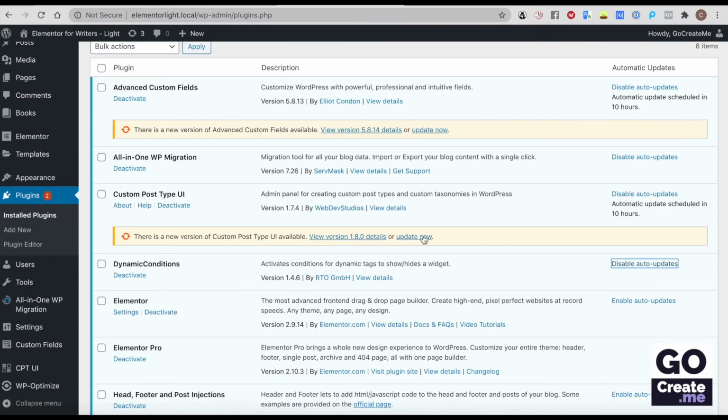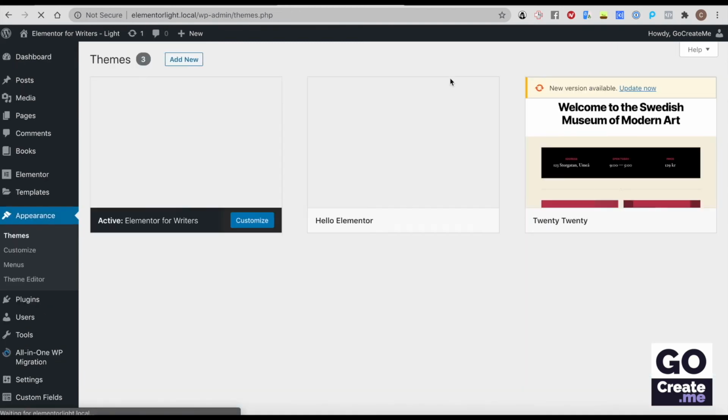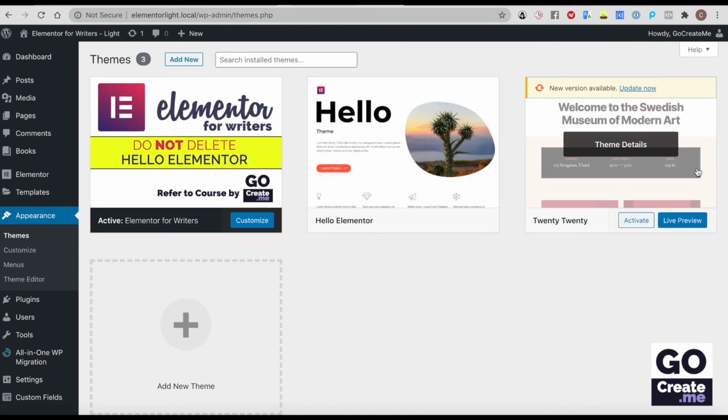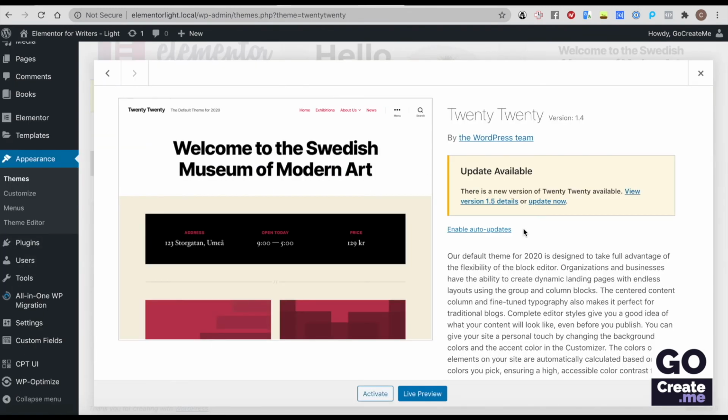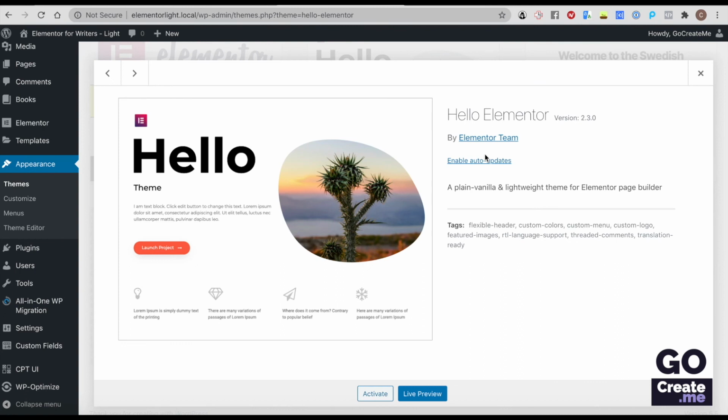You can still update them manually if some of your plugins are currently outdated. You can also go to Appearance, Themes. And then when you click on an individual theme, you can enable auto updates. So I'm going to manually update this one. And then enable auto updates. And I can also do the same here.